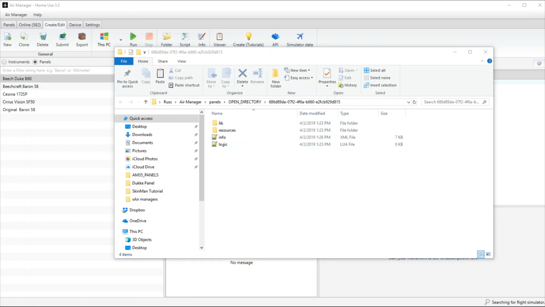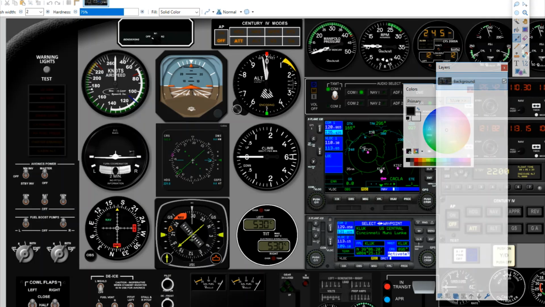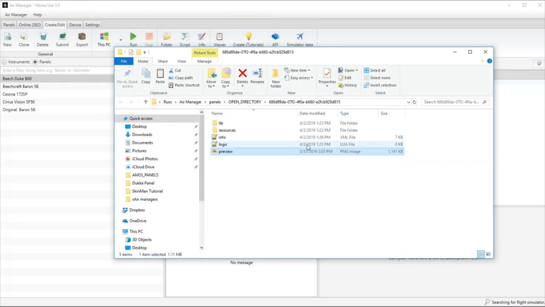So I've copied that file from the Duke Panels folder, and I'm going to paste that in here right into this file, and you can see that preview there. I'll just open it to confirm I got the right one. There it is. It's clipped a little bit in this view, but it's all there, and we'll close that, and we have a complete file that's ready to go now.